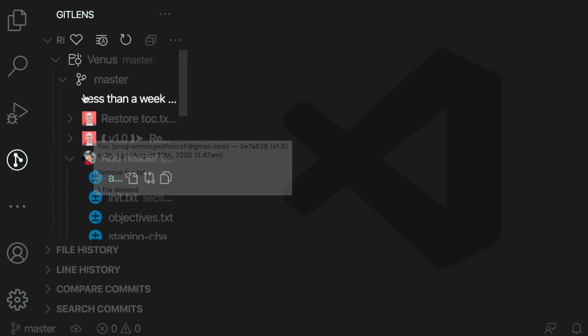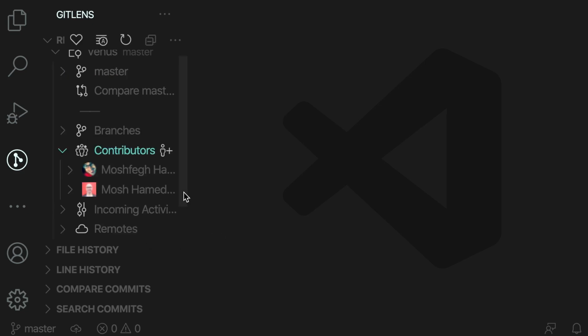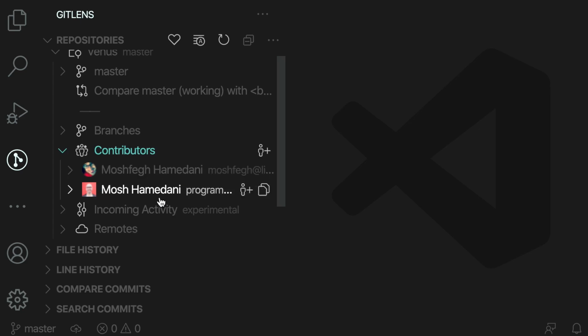Now, let me close the master branch. So over here, we can see all the branches we have. We'll look at branches in the next section. We can see the contributors. So here are all the people who have contributed to this repository. In this case, I'm listed twice because I've created some of these commits on another machine with a different email. So that is why I'm listed twice here.